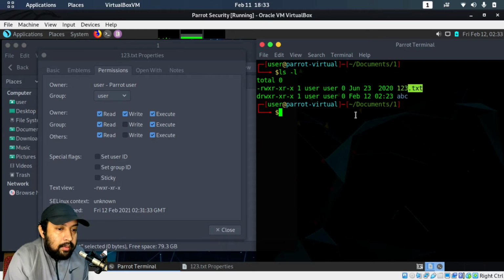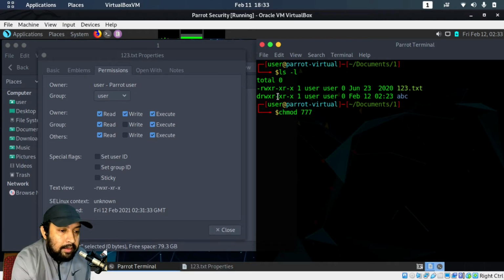Then we'll type ls -l again, and now we'll try to change permission for 123.txt. For that, chmod. Then if we type 7, it will give read, write, execute permission. Suppose we give 7 to owner, 7 to group and 7 to other. 7 means read, write, execute, and read, write, execute to group and read, write, execute to other users.